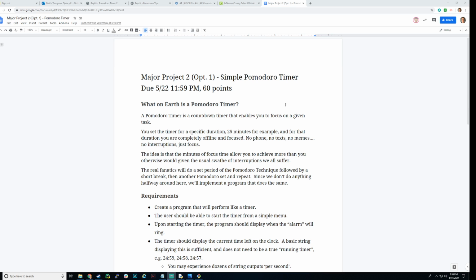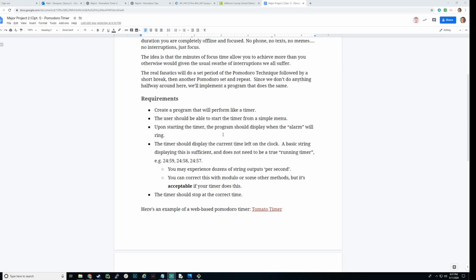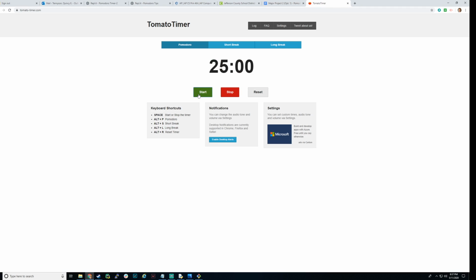Okay, so one reason I like this, or two reasons I really like this project. One is that it introduces you to the concept of a Pomodoro timer. And in fact, I show you a real world example right here, tomato timer. This is a really useful way of managing your time. If you think about it, how often do you really go 25 minutes without doing any other distracting tasks?